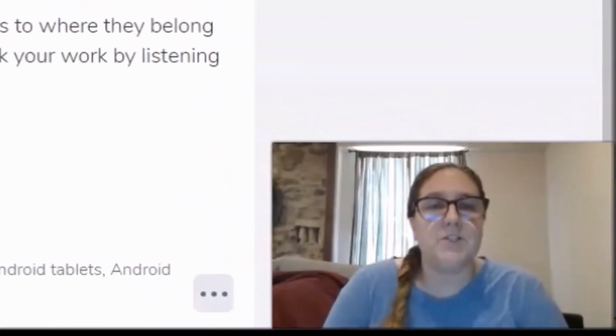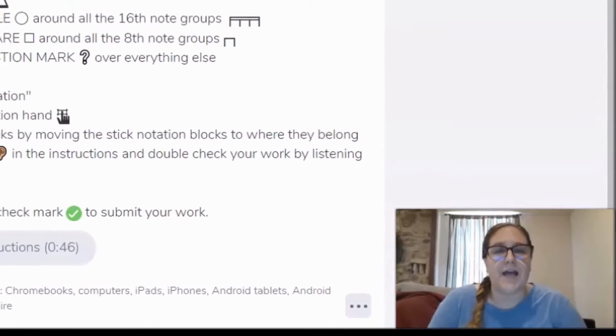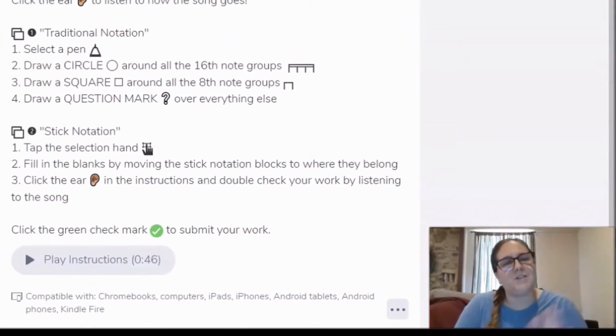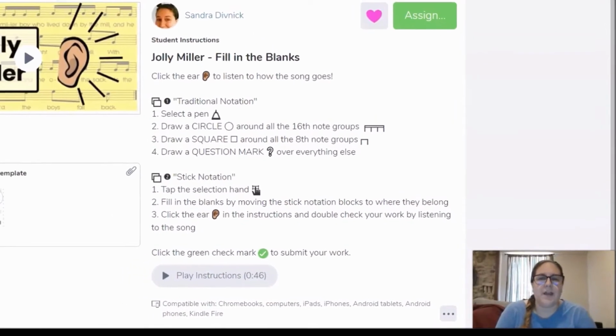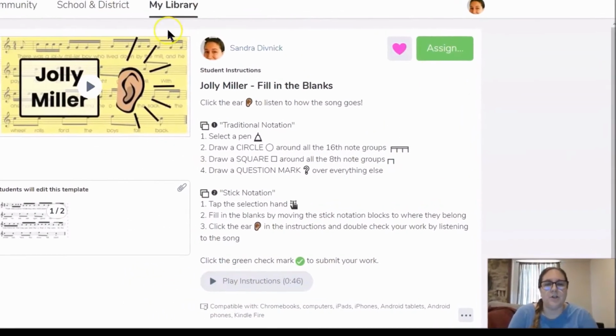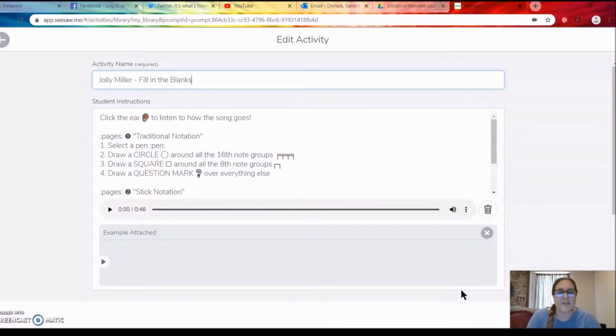Hey everybody, I am here to show you some tips and tricks for making a really cool Seesaw activity. Most of you already know the basics, so I'm going to skip a few things, and if you have questions, please feel free to ask me, but I'm just going to move right past those so that we can get to the nitty-gritty. In order to do that, I'm actually going to reverse engineer this document that I have created here. Edit the activity.